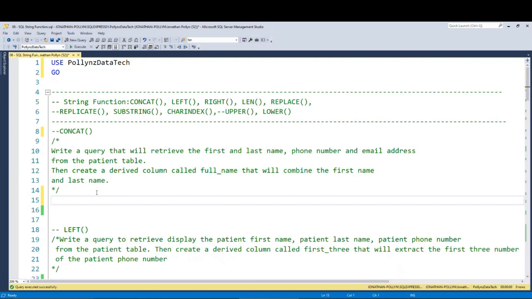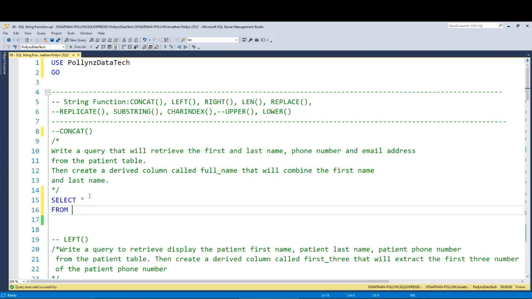Right here, we have a question that says we should write a query that will retrieve the first name and the last name, the phone number and email address from the patient table. But now they said after I've done that, I should create a derived column called full name that will combine the first name and the last name. So with this, the first thing I will do is write my select star first of all to gain access to the table. And once I am able to gain access to the table, I will be able to understand how the table is structured.